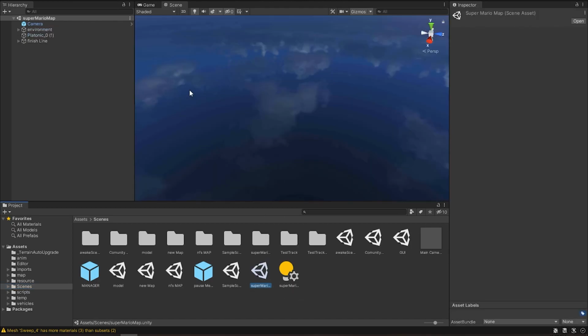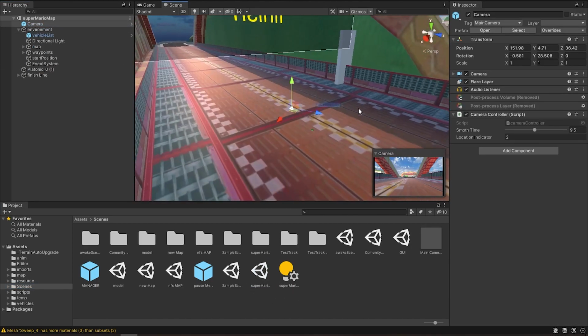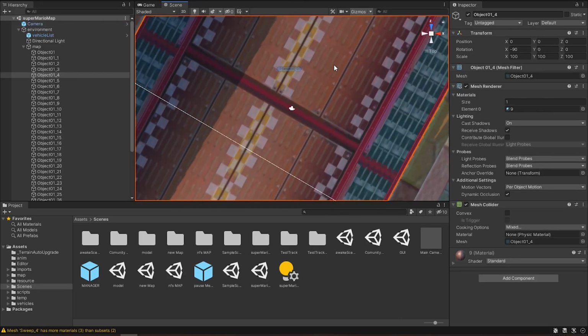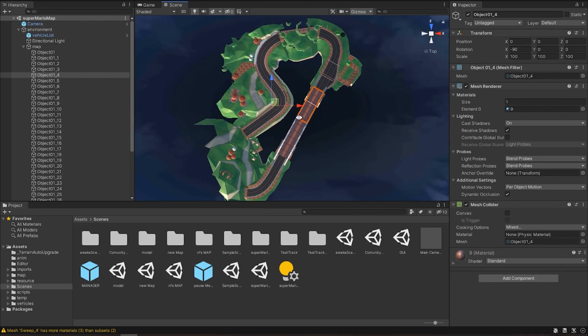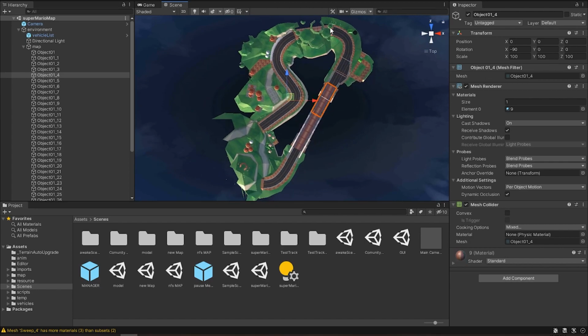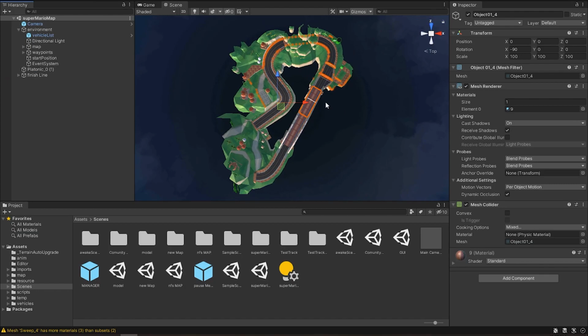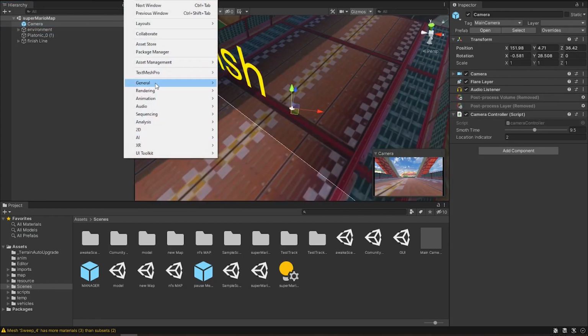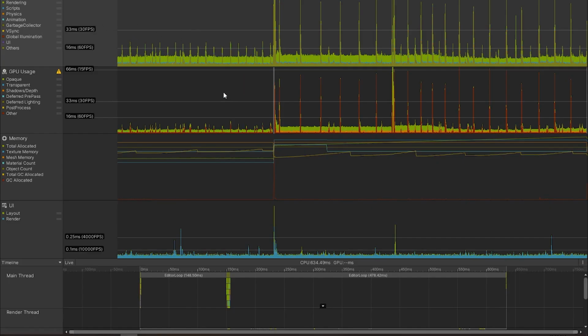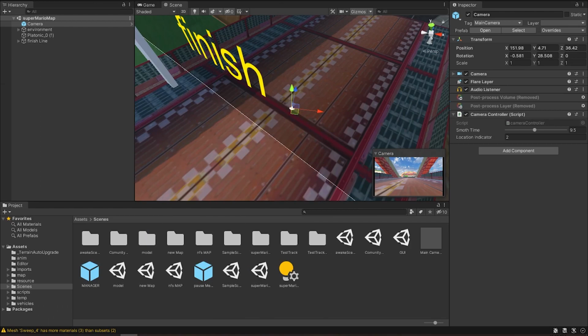We have this map called Super Mario Map, and if we zoom out of this whole entire map, you're going to see a very small map. Now this map will run on basically any device that you throw at it. It's so small, so light, it's basically perfect for any device. So what we're going to do is get our profiler back, and these are the readings that we got from the other map. We're going to put that to the side, and now we're just going to hit play on this map.